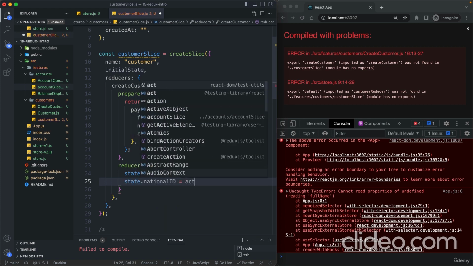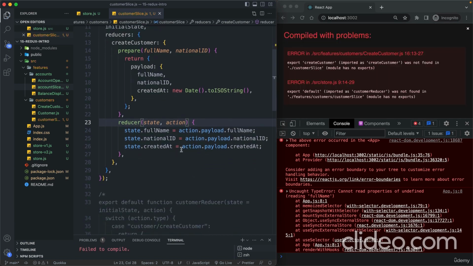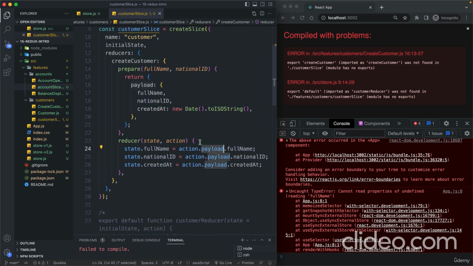State.nationalID will become action.payload.nationalID. And then the same thing for createdAt: action.payload.createdAt. Now here we do not receive the payload, of course, but the action. So I said it wrong earlier, but maybe you caught that. So maybe you remembered that the reducer indeed gets access to the state and the action, but it is the payload that is on the action that is going to be equal to this.